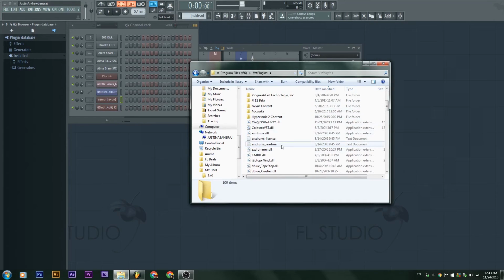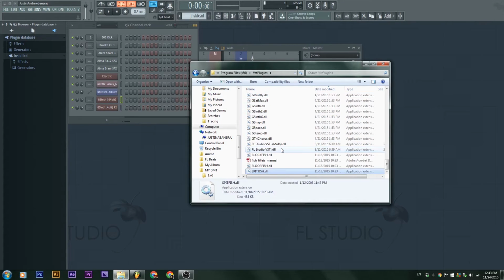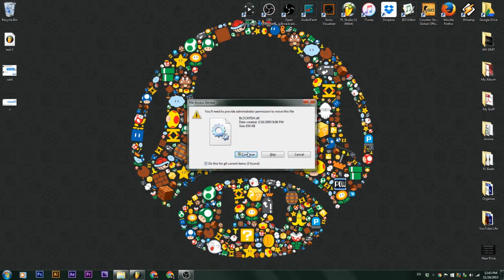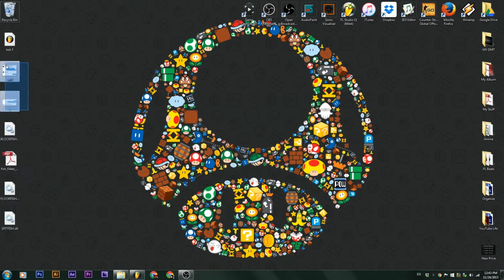Let me see, where's the Spitfish? Spitfish, Floorfish, Blockfish. I'm gonna take all these and move them out. I'm gonna cut, go into my desktop, go here, paste. Yes, sir. Or ma'am, I don't know what my computer is. Let me delete the file. Okay, look at these. These are Spitfish, Floorfish, Blockfish. These are effects.